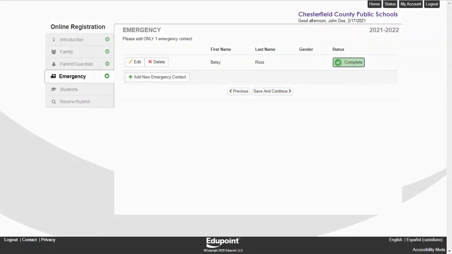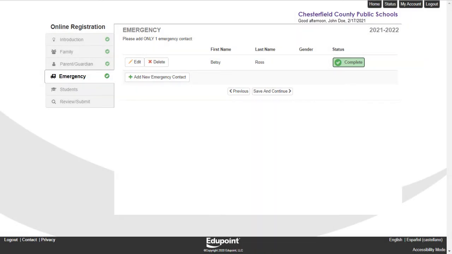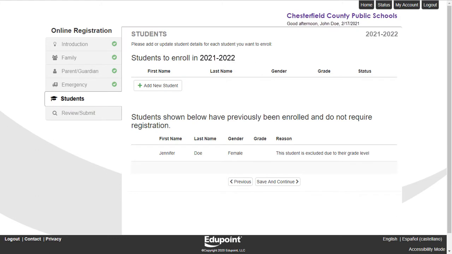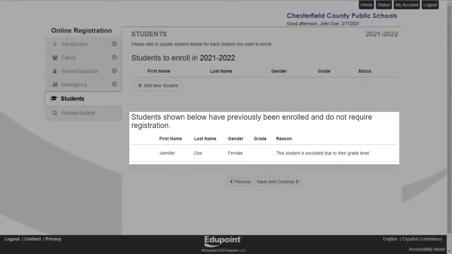Once the emergency contact shows a status of complete, click Save and Continue to proceed with entering the student or students to be pre-registered. To begin entering data about the student to be pre-registered, click Add New Student. Any students shown in the Previously Enrolled section at the bottom do not require action to be taken.